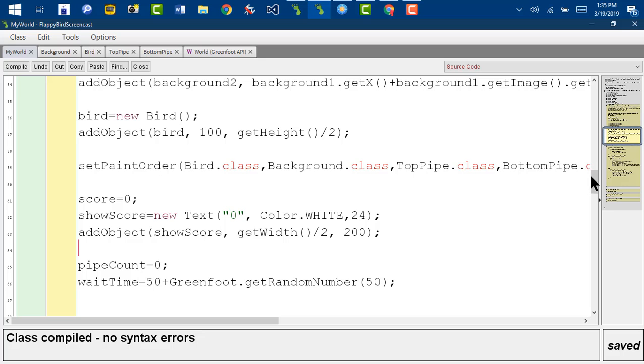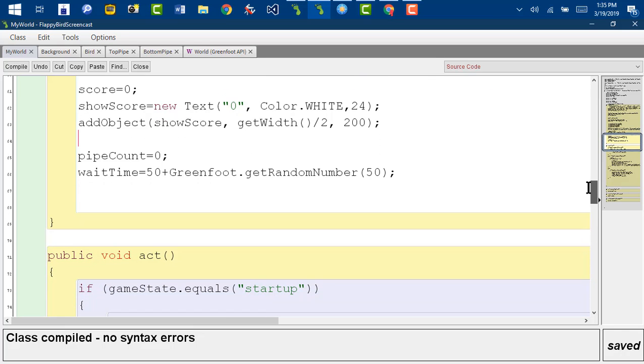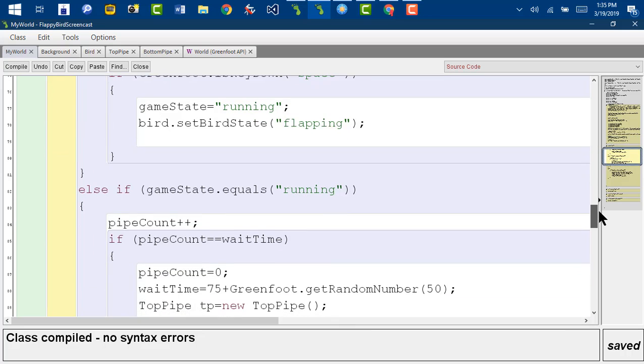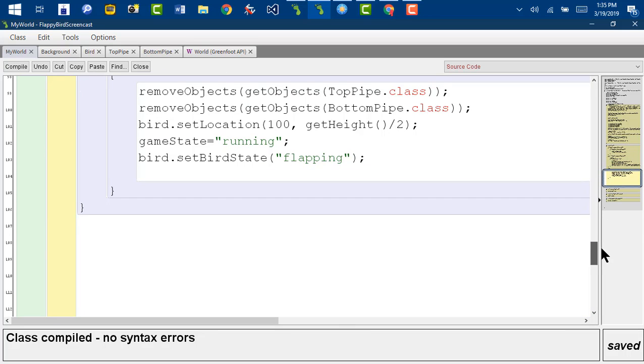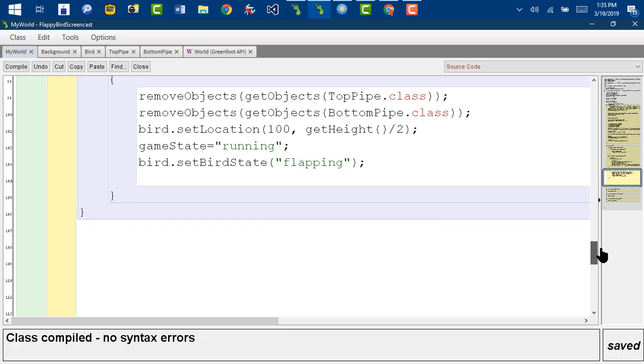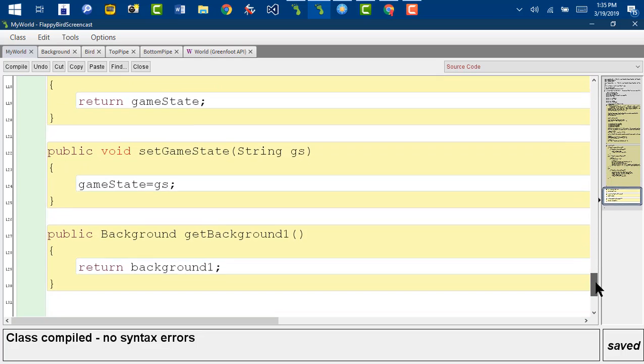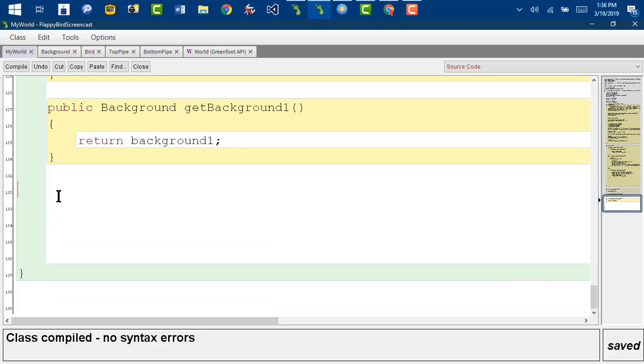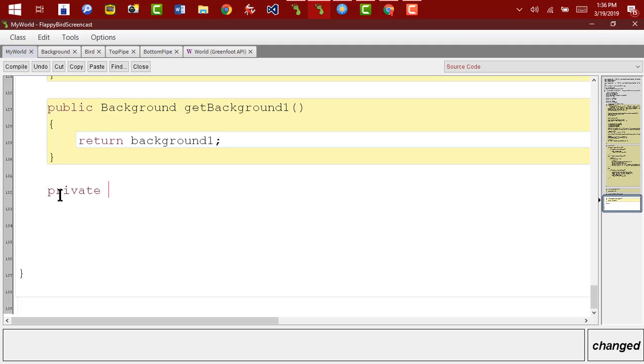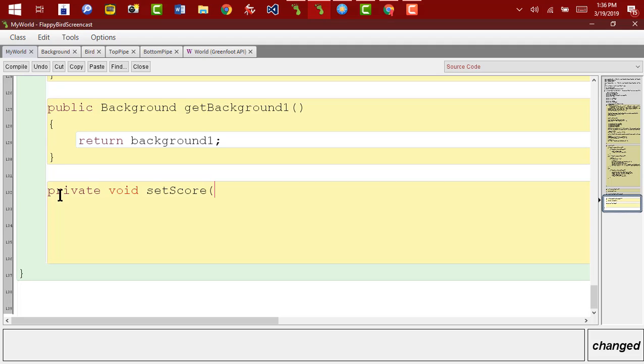Okay, so the mechanism that's actually going to detect if the bird has scored is going to be in the pillar class, in the top pillar class. So as a result, I need to be able to set the score variable from the pillar class. Since score is a private variable in my world, I need to add a setter method. So it's going to be a void method, and this is in my world.